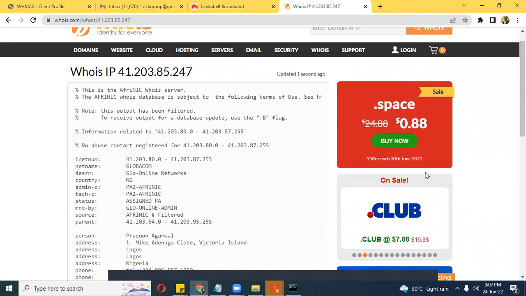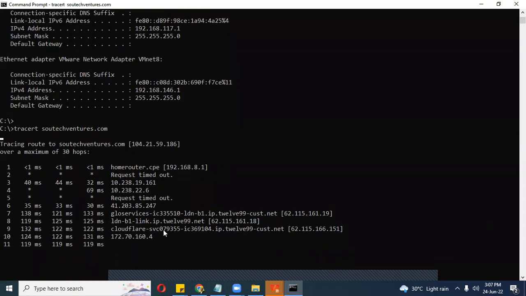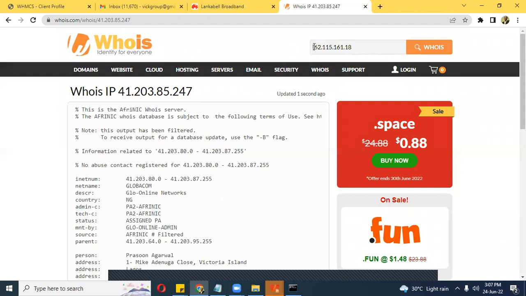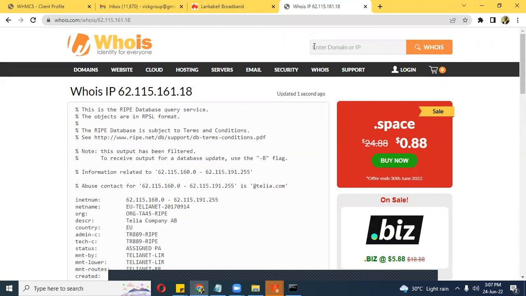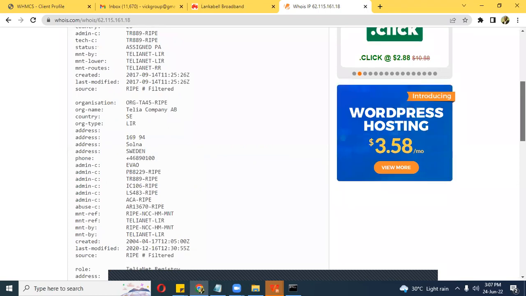Next, what's the next IP address? Cloudflare. Yes, this domain name is hosted on Cloudflare. So what's the IP address? Let's look. Okay, let's check this particular IP address. Who owns this IP address? So it's just trying to show you all the routes. That's why I call it trace route. All the routes from my network here to where that particular domain is hosted. This is somewhere in Sweden.